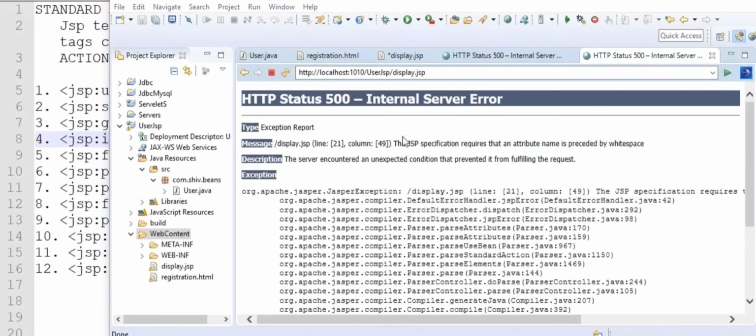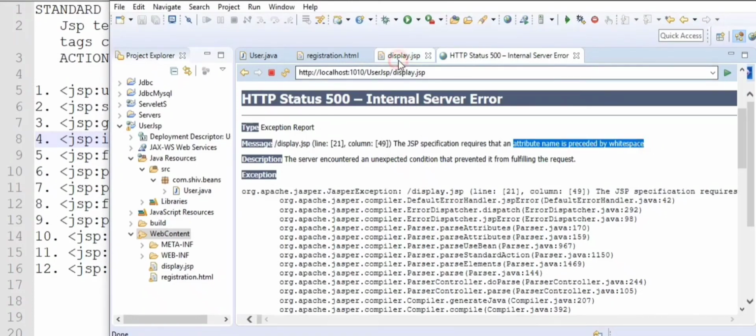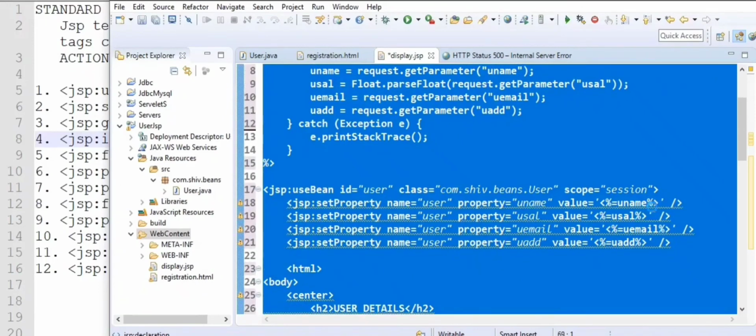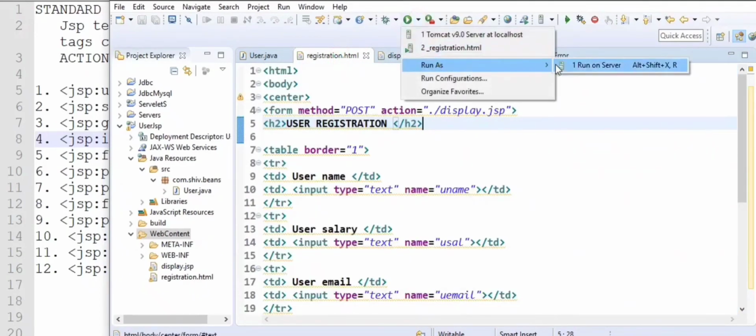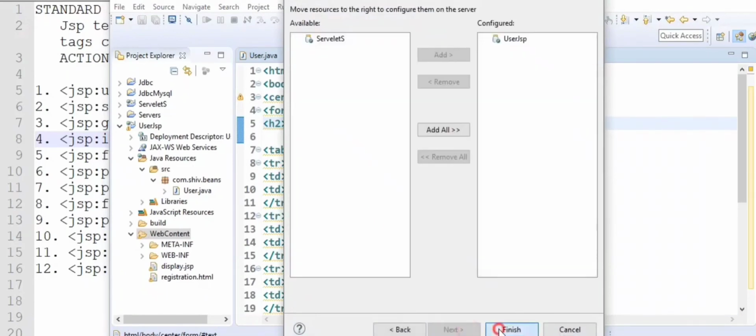Again we have an error at line 21, 49. Oh, we have to take a white space here, and let's also close these tags. Great. Now let's run this again. Run on server. Next, finish.